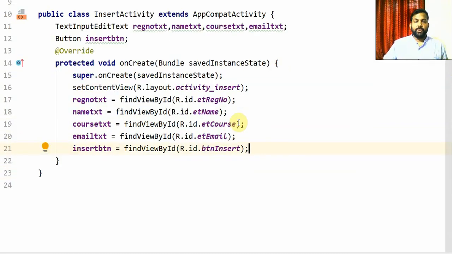Now that all the controls on the design are mapped, let's go to the logic part. The logic is: if you click on this button, I would like you to get all the four data which is there in the design and bring it as Java variables in this code. So when should I do that? Only when you click on the button.